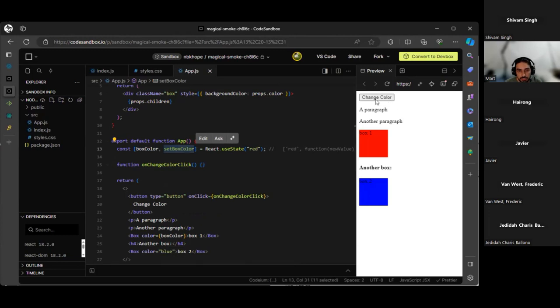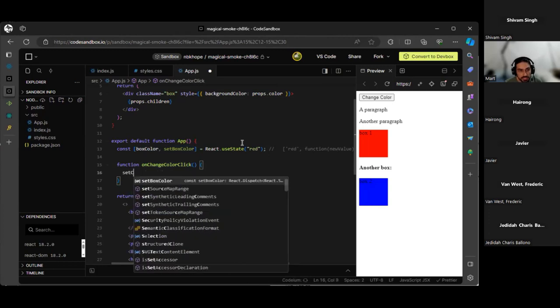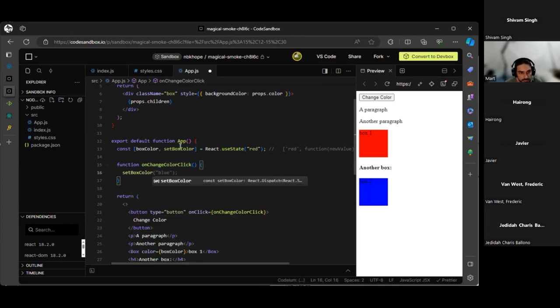Now, whenever I need to change it, that's when I can call this function setBoxColor. So if I click the change color button, it calls this function here. Now I want to change the color. I call setBoxColor, remember, this second element from that array, with whatever value I want, green. So if I do that, save it, and click change color, now it's changed.